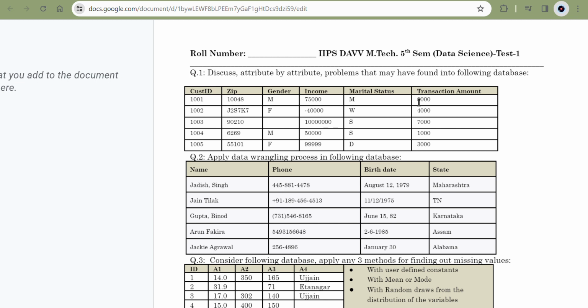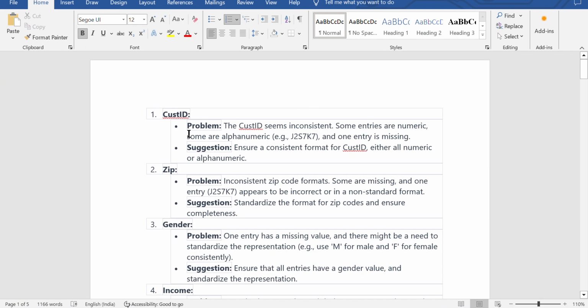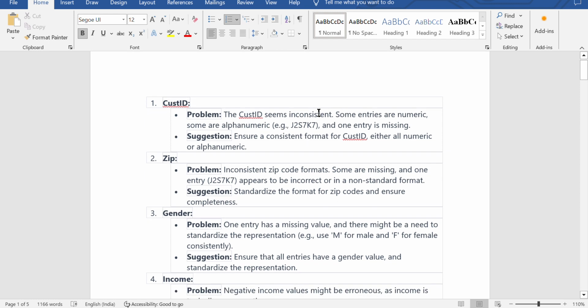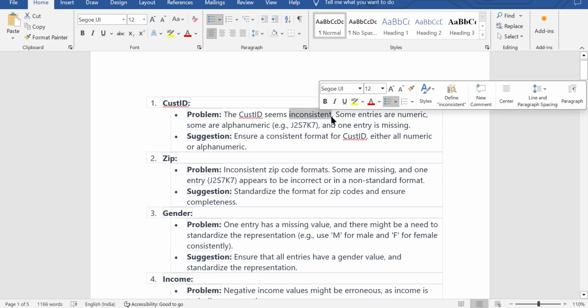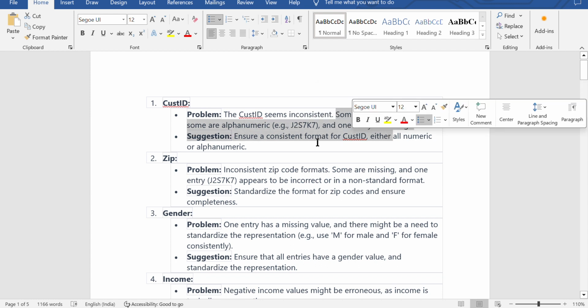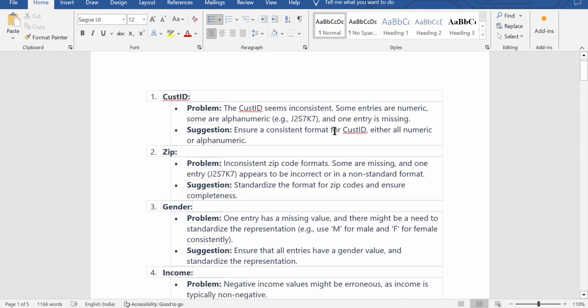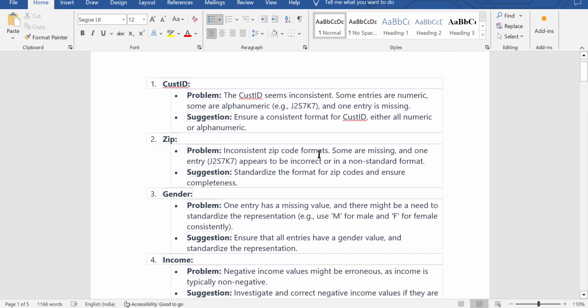Here, the transaction amount of 5,000 is good. There is no problem. Let's see the solution video. The customer ID problem: the customer ID seems inconsistent. Yes, that's what I have told. Some entries are numeric, some are alphabetic, and one entry is missing.